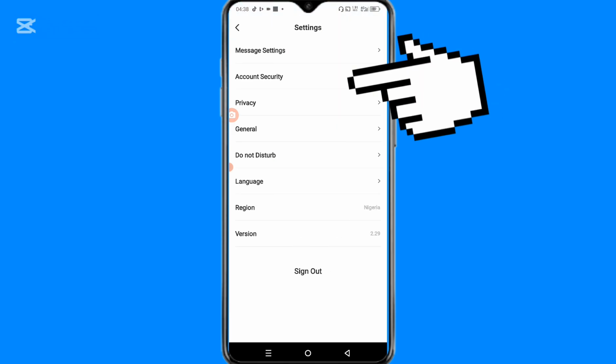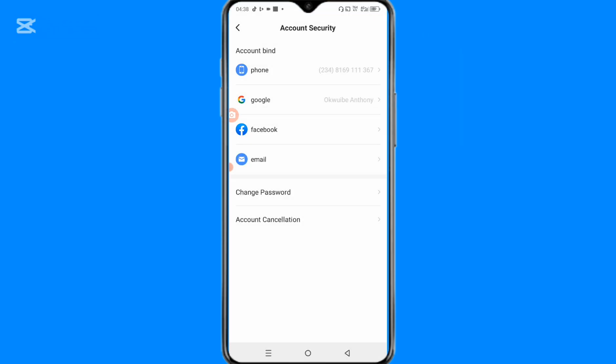Click on account security. So at this point, all you have to do is to bind the account. You can bind the account with your phone number, Google account, your Facebook, or your email. If your account is not bound to any of these, you won't be able to delete your account.